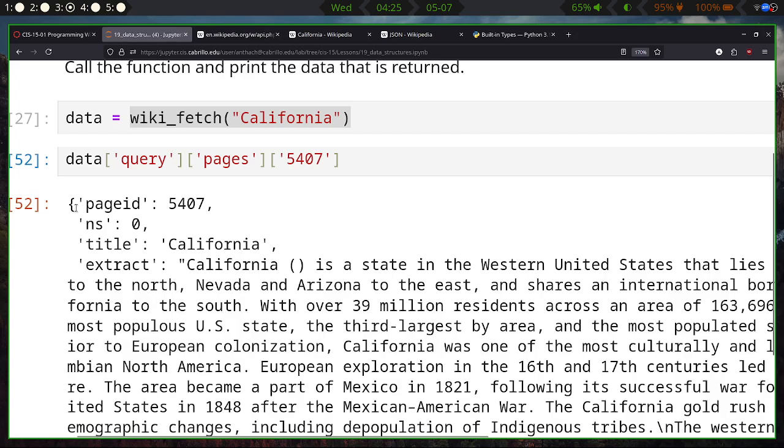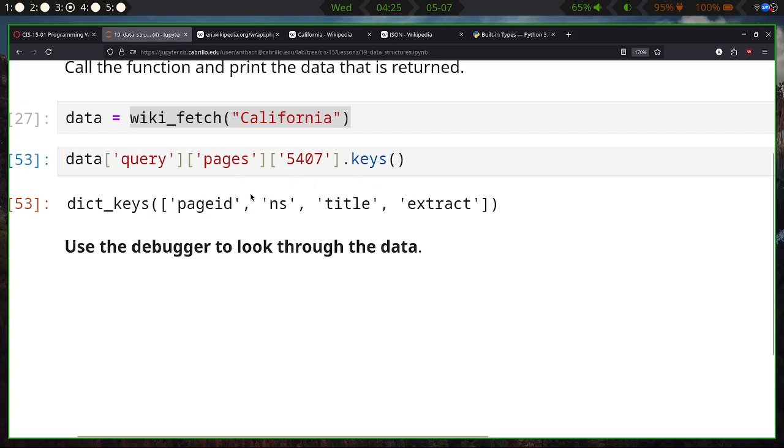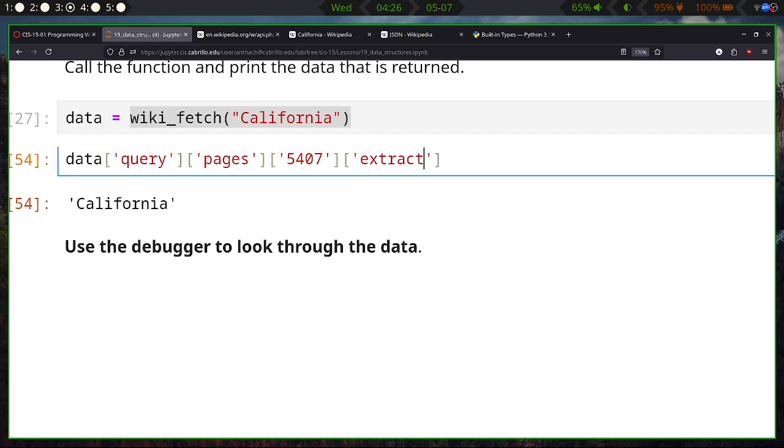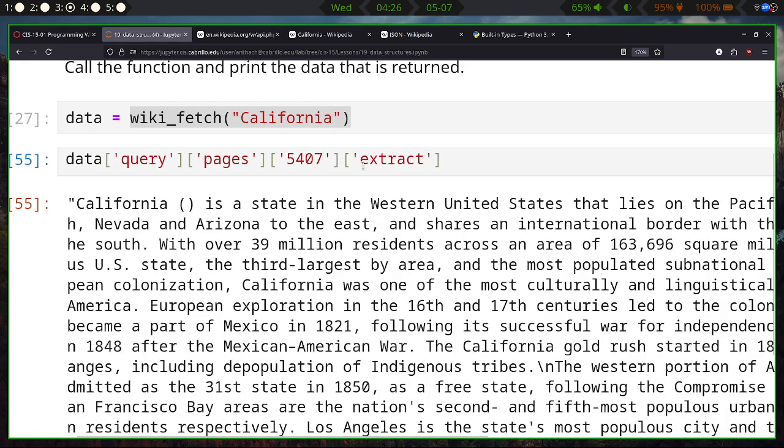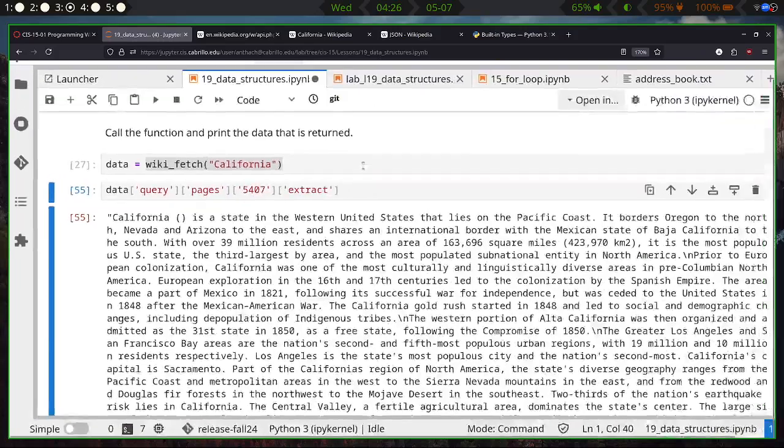In this case, it looks like there are 4 key value pairs here. This page ID, this one, title, and extract. So dot keys. There we go, our final layer of nesting. We can access the title, which is California, and access the summary. Okay, cool. Hope that makes sense so far. It is a little tricky though.